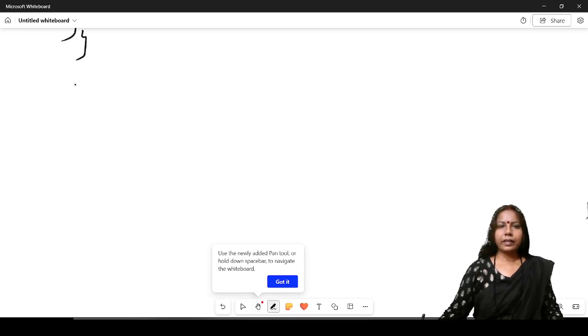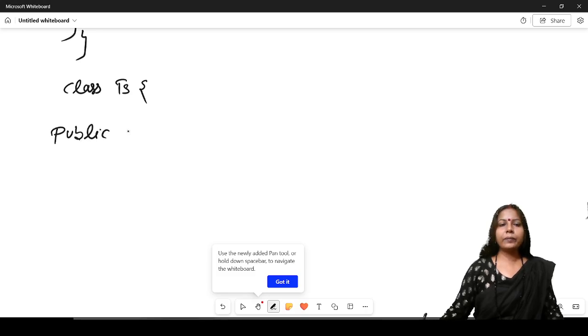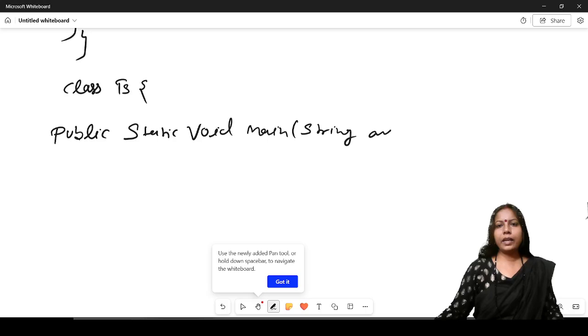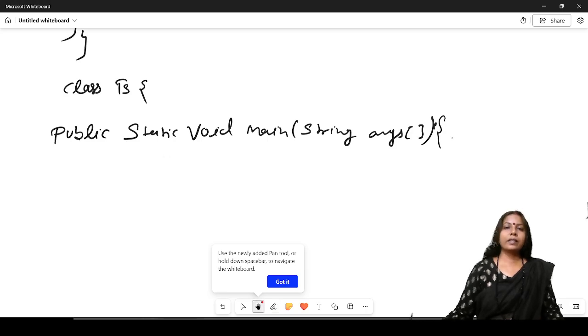Now, if I need to create an object in the next class, we definitely have to create two class files. So I am going to create the next class as the testing class, and inside this I am going to use the main method. So I write public static void main(String[] args). Now inside this, in the general way, I create an object.